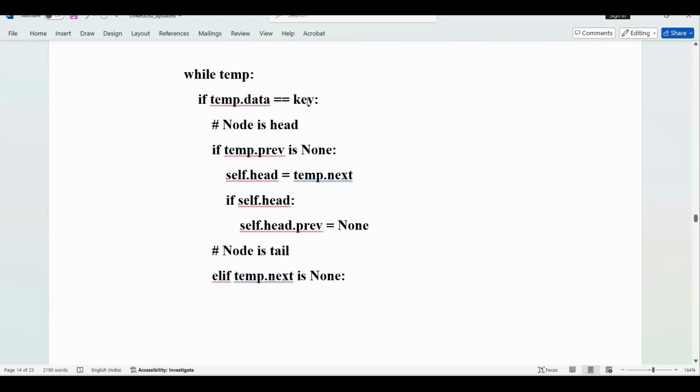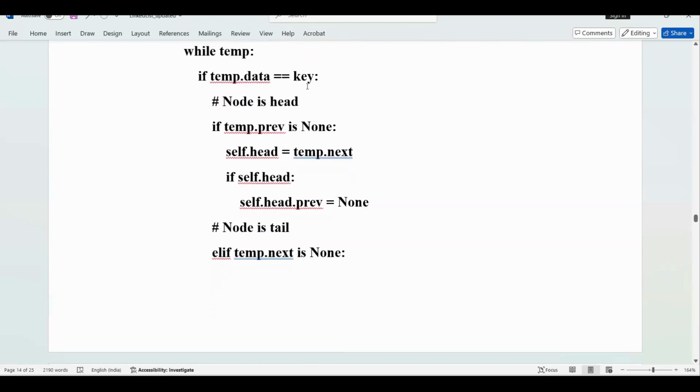That means the first node we find is at the beginning only. That means head points to the first node. Then, one more condition inside the if, one more if is there. Here temp.previous is None, so that means the previous pointer is None. Then self.head equals temp.next. That means the head pointer moves to the next node because we wanted to delete the first node.